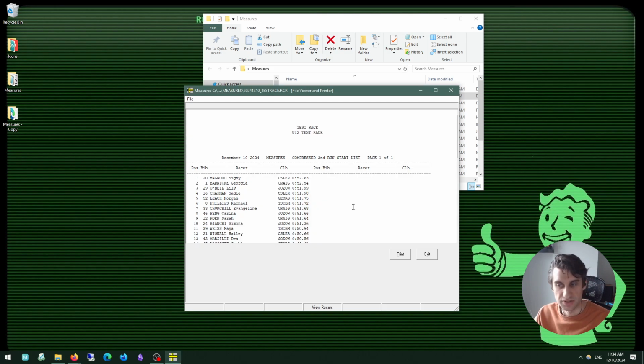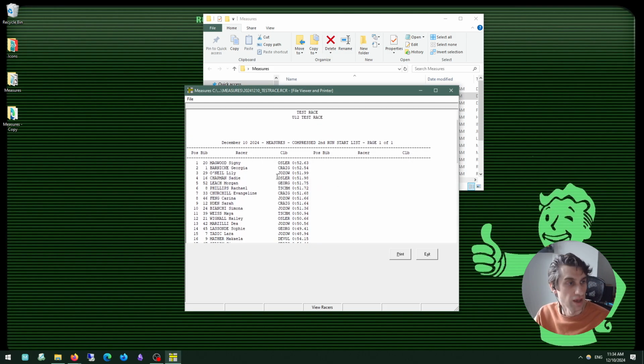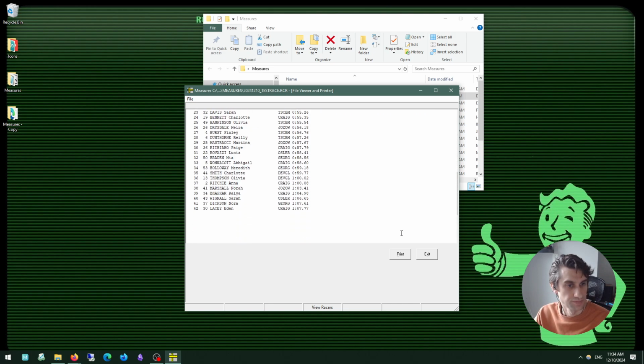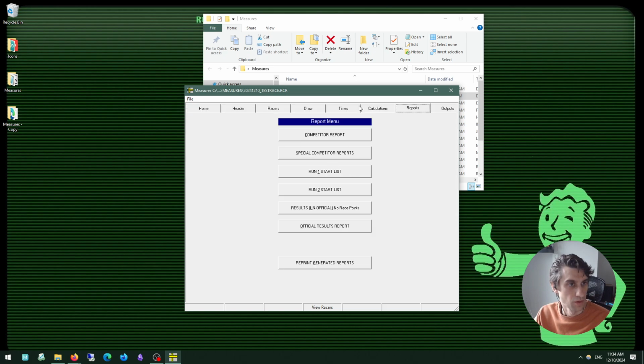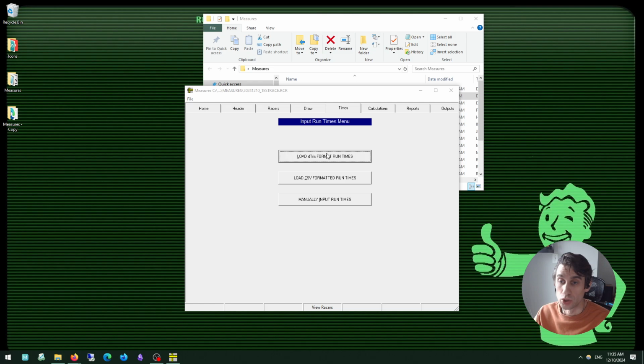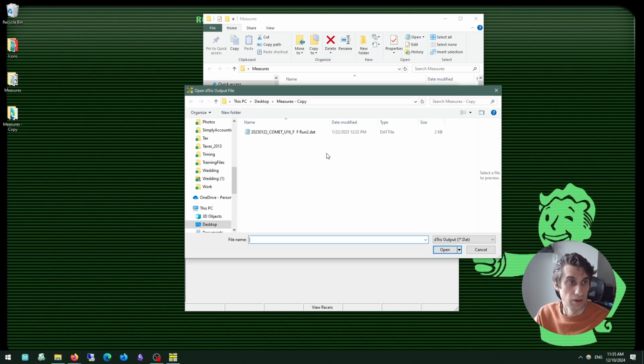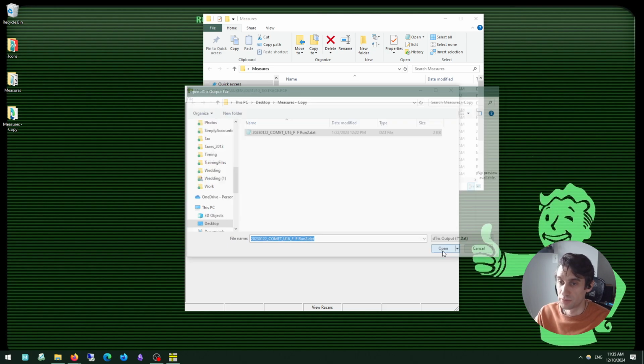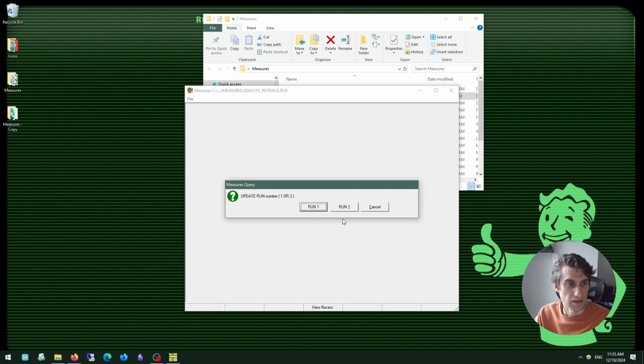I'll view the compressed. And we've got the bib and the position for each racer. So we have the second run start list. I can go into times. I can load the times from the timer, or from the output from the timer that they have provided.